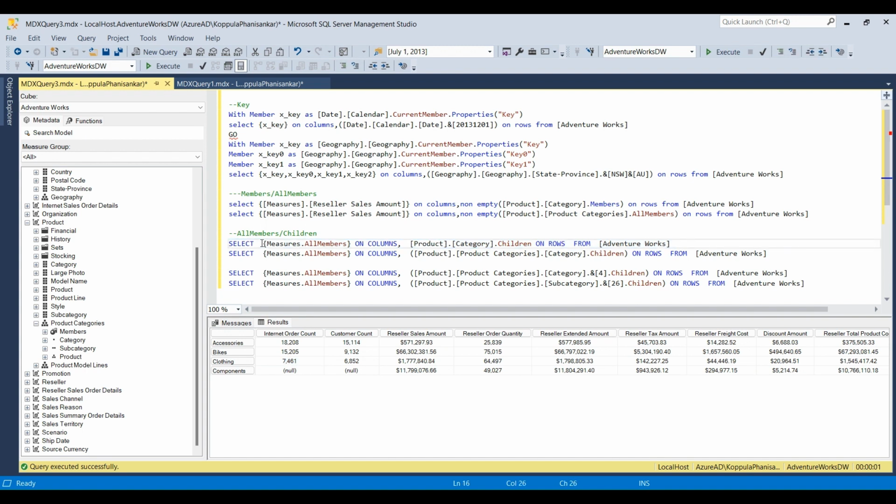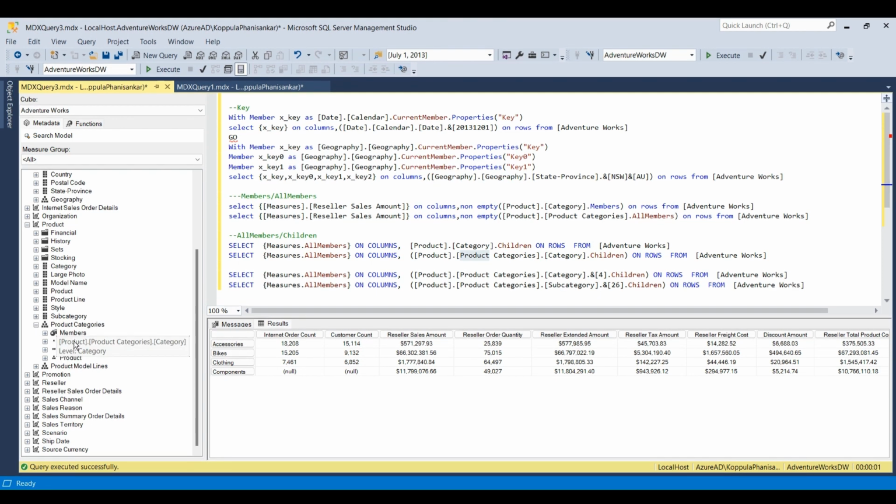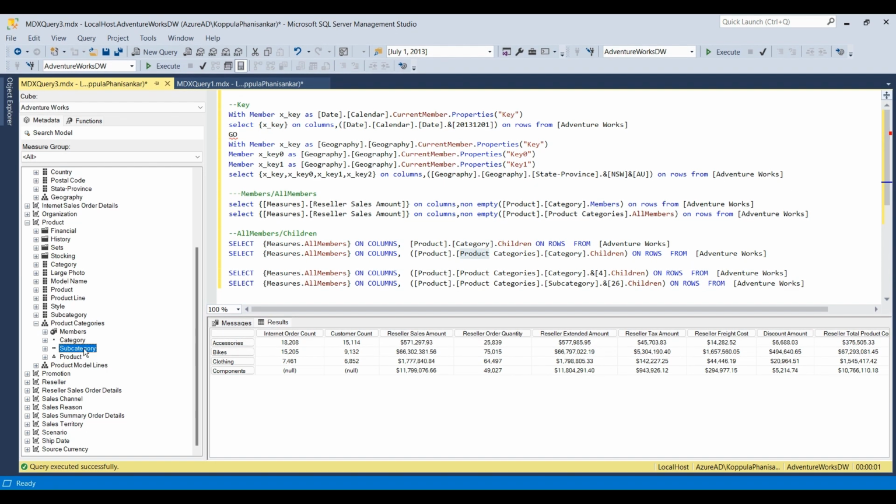Now what is the difference between all members and children? Children is nothing but, I hope you already know that parent versus children link. Let's say there is a product category, and the product category is my hierarchy. Under my product category I have the categories, so the category is the parent. For that parent, what are the children? Children will be my subcategory.